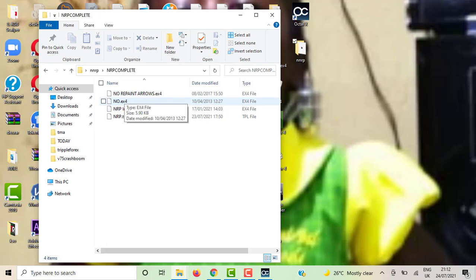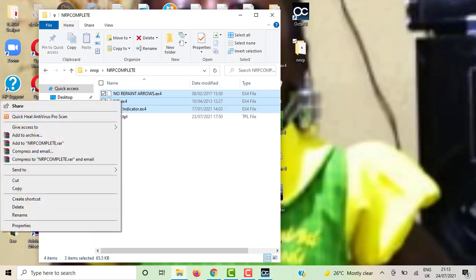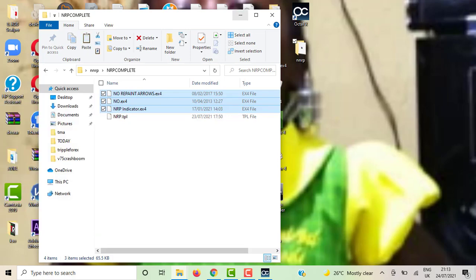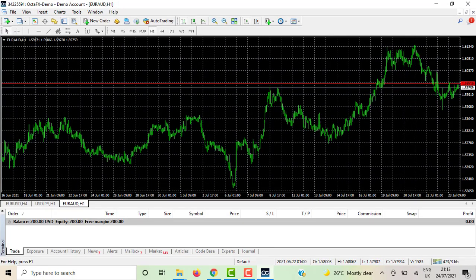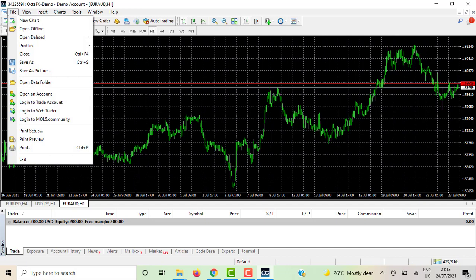So it's going to extract. Here we have it. Double click on it. Now we have four items inside this folder. We have no repaint arrow, NO, and NRP indicator. All of the first three ended with .ex4, .ex4, .ex4, and the last one ended with a .tpl. .tpl means template. So I'm going to copy the first three, which are indicators, and I'm going to drop them inside the indicator folder. You only copy indicators into the indicator folder.